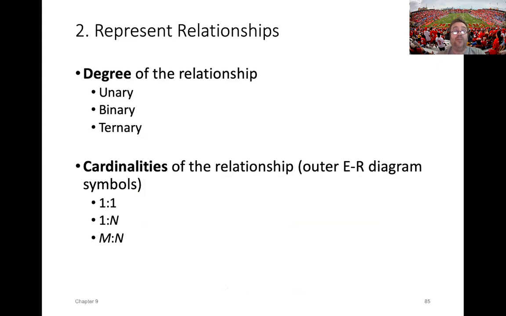Can we represent relationships? Yes, we can. So we've got to think about the degree of the relationship and the cardinalities of the relationship. Remember, the degrees of relationship are going to be unary, binary, and ternary, exactly as we saw in the entity world. And the cardinalities of relationship, we can also capture when we have a one-to-one, a one-to-many, or a many-to-many relationship. And do remember, a many-to-many is always written as M:(n). Don't ask me why. I do not know why, but that's the way that we do it.